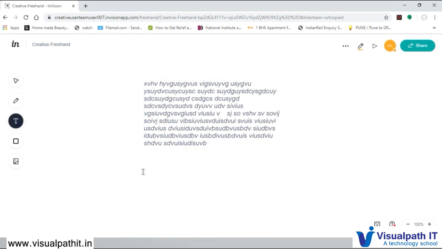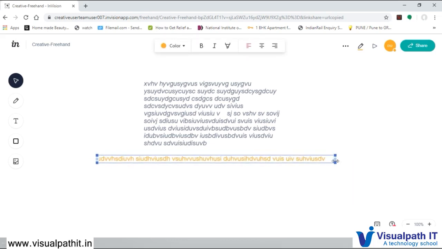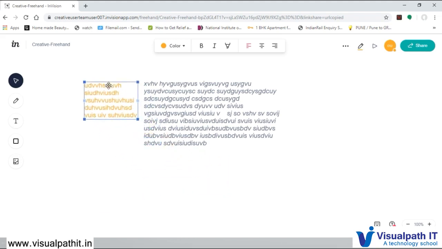If you want to write without a text box, then just click and go on writing and drag the box as per the length of your requirement. If you want like this, you can do that. If you want to replace or rearrange, you can do it, or you can copy and paste it.